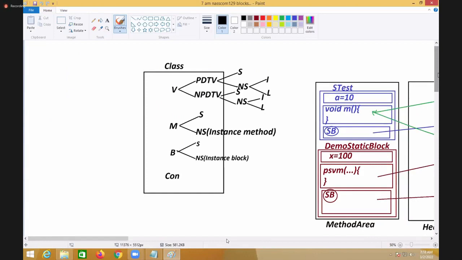So after completing blocks, we are entering into constructor. What is the basic difference between method and block? Methods are executed on method call, but blocks are executed automatically without depending on a block call. Means there is no concept of block call. It is executed automatically. Now constructor is coming into the class. Constructor comes under method category.